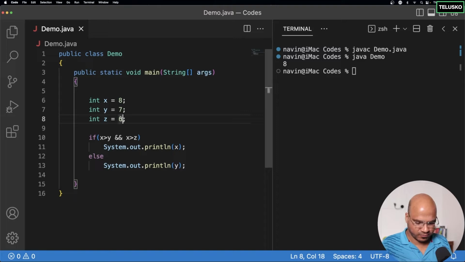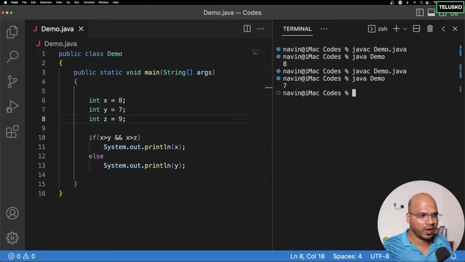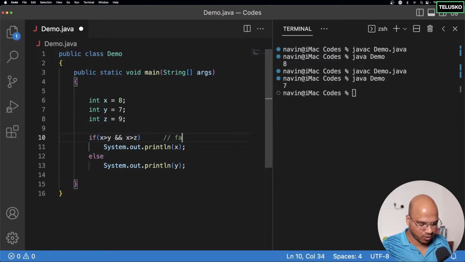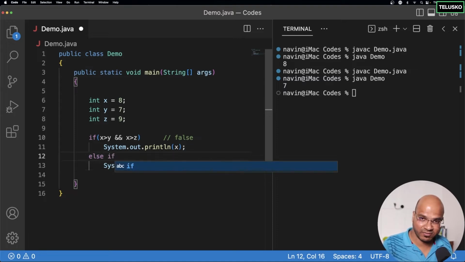But what if the value of z is 9? If you compile this code now and run, it says 7. Oh, that's weird. That means the code is not complete. See, at this point, if by any chance this is false, that means we have to go for y and z. We have to compare them. How will you do that? This was simple. How will you compare again? Because in else we don't put a condition, right? But what if we can? So what if we can say else, and again we can put an if.